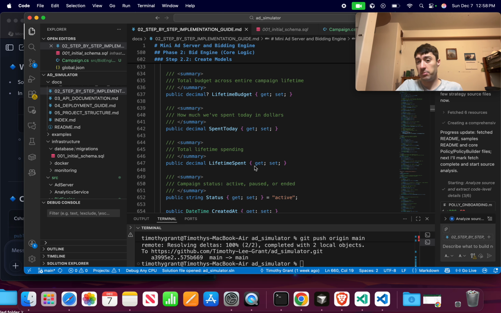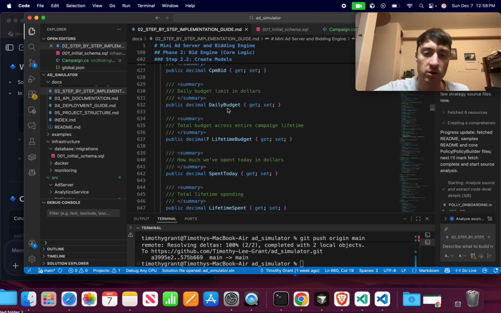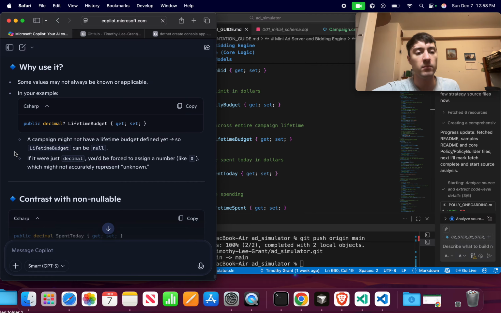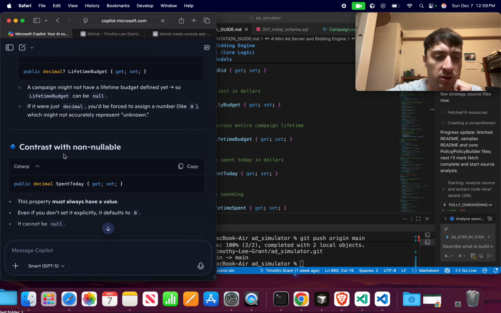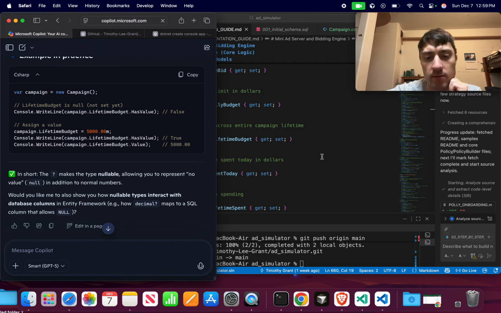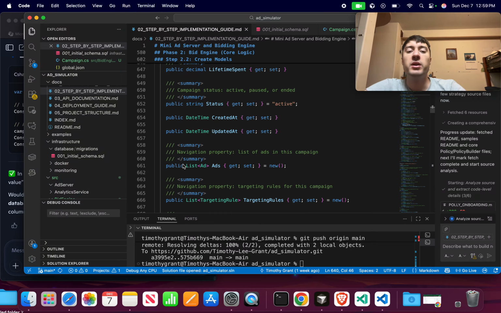Whereas all of these are a value if you include 0. So lifetime spent at the beginning is 0, and then it just increments as time goes on. Spent today, at the beginning of the day, it's 0, but then it changes to other decimal numbers. Daily budget, same thing, right? Okay. Contrast with nullable. Okay, I think we understand it. Okay, cool. So now I want a list, and this list is going to be of ads, so like a list, but defined for the characteristic of this class, which is ads.